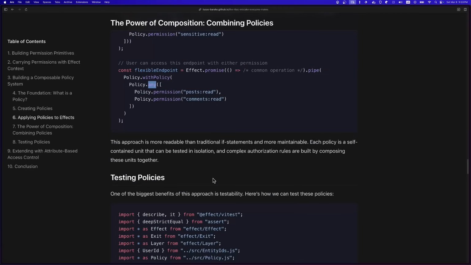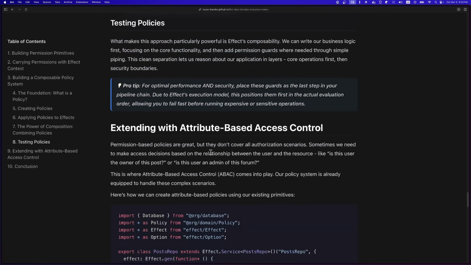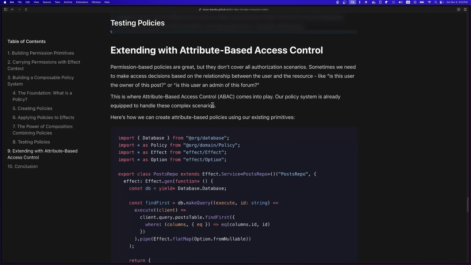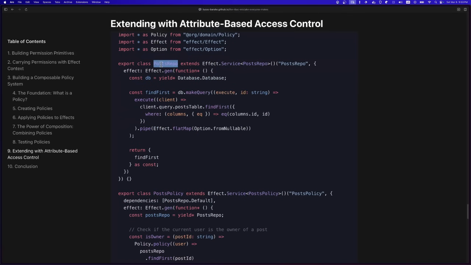But anyway, with this, we can now also have attribute-based access control. So for example, sometimes we need to make access decisions based on the relationship between the user and the resource. Like, is this user the owner of this post, or is this user an admin of this forum. So in that case, we can have a posts repo. So here we have our database client, and then we have a find first query, which is simply going to do a where query columns.id is equal to the ID that we pass in.